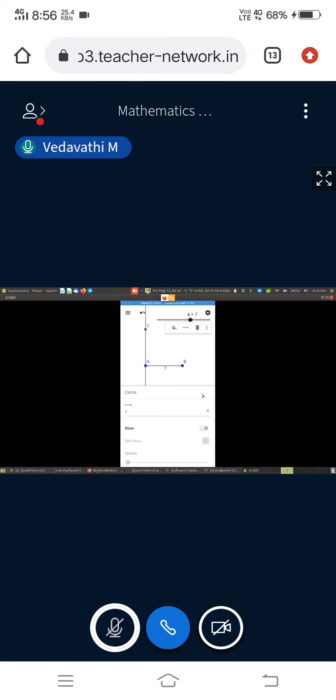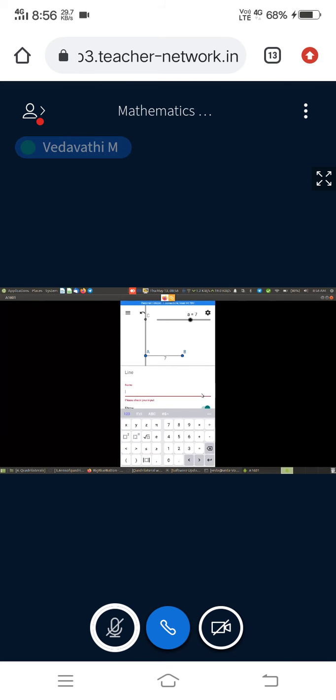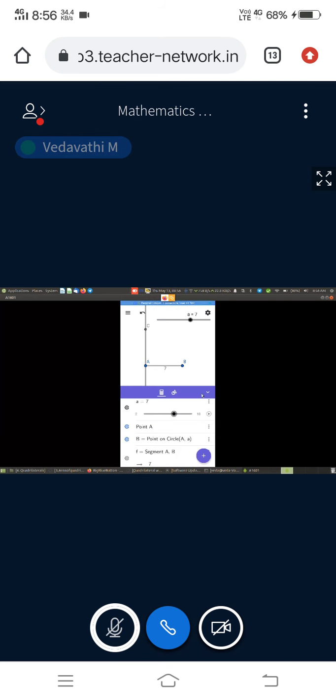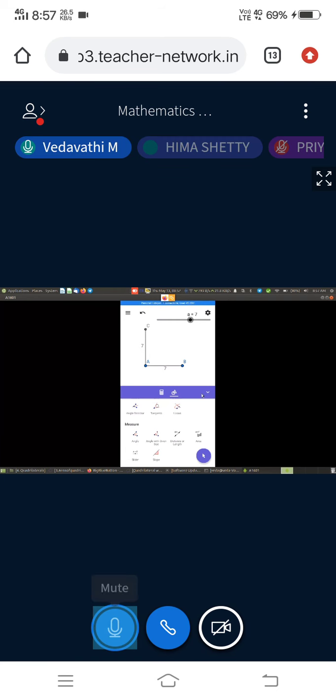And also the perpendicular line. Close it. I'll take a line segment and join this, and also measure this one. So if I move the slider, see, both the sides have the same length, right? Yes, ma'am. So half of the part is done.